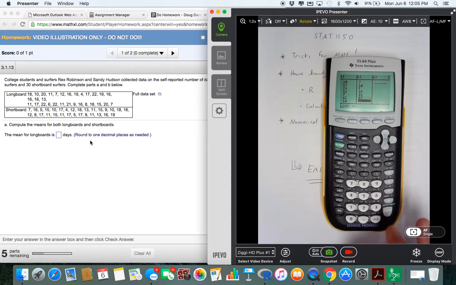And if I'm making a mistake, I really don't care, because when I come to work the problem, I'm going to do it a different way. Okay, so I've got some numbers there. Now, the very first question it says is compute the means for both longboards and shortboards. Well, I would have put all the longboards in L1, all the shortboards in L2.